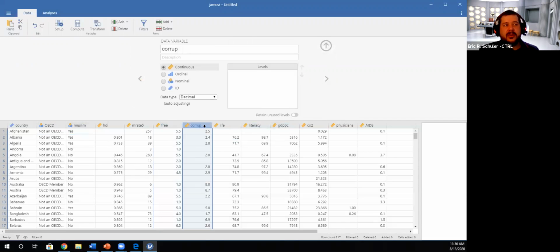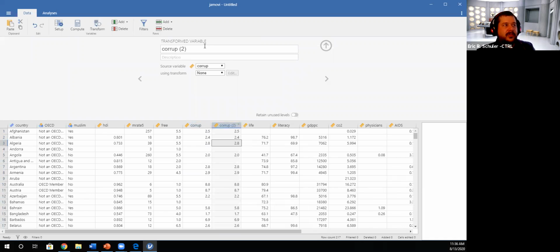Now, creating a new variable or reverse coding one is extremely easy in Jamovi too. So what we can do is I can click on the variable corrupt, which is actually reverse coded. So higher scores on this actually mean less perceived corruption. I can click on transform. It's going to create a new variable. And I can just call this corrupt R. I can add a variable description just like SPSS, reverse coded corruption scores. The source variable, that's what we're using for the transformation.